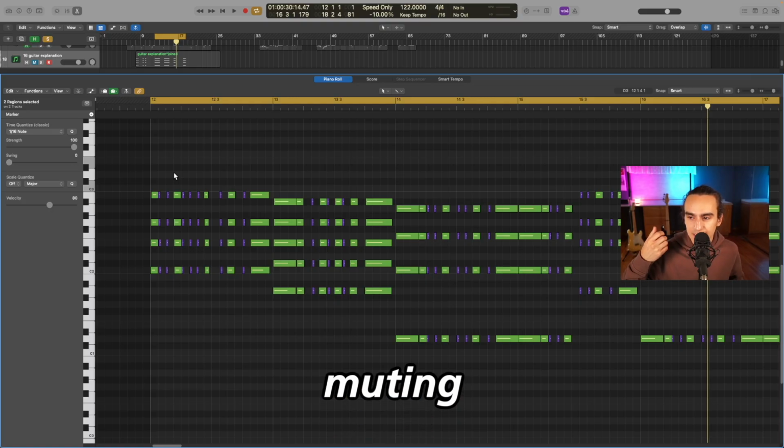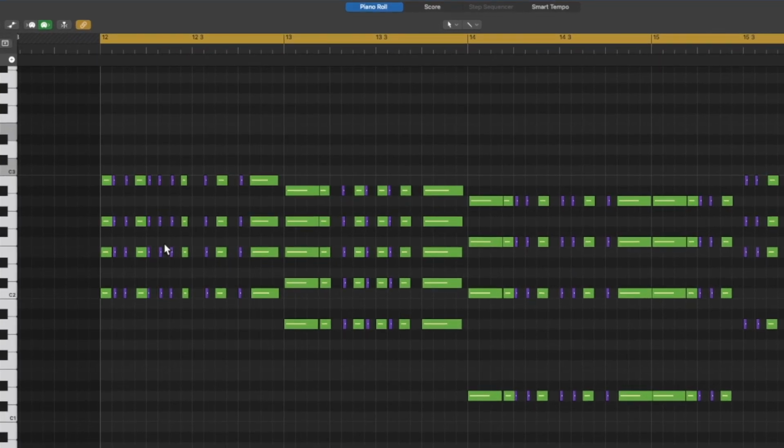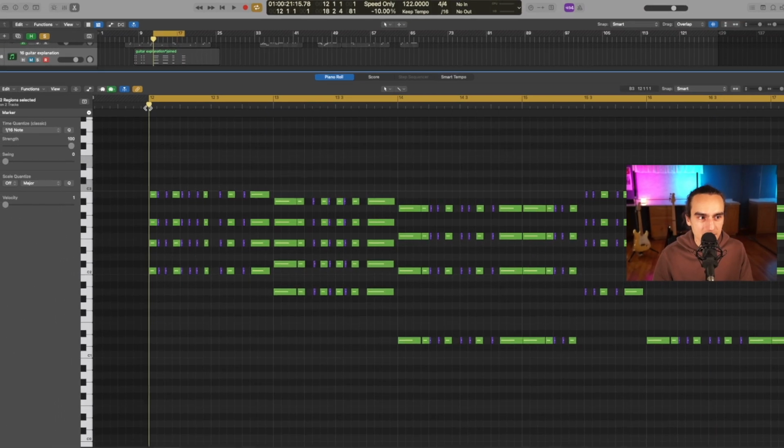The second technique is muting. On rhythm guitar, this is when you play a chord but stop the strings from ringing out. It makes a really short, quiet, percussive, scratchy sound. To recreate this on MIDI guitar, I use short notes with the velocity all the way down. Low velocity notes show up as purple in Logic. As you can see, these can fill in the space in between chords. Altogether, it sounds like this.